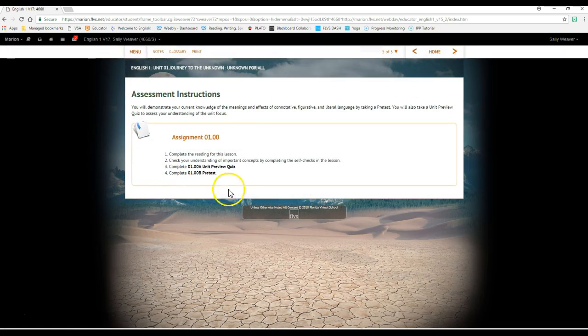Really important to notice is the last screen or last slide, last page of every lesson. It's going to be labeled with your assessment instructions, and it's going to give you a numbered list of items that you will need to make sure that you have completed. This is going to be what you will ultimately turn in to your teacher to submit for grading in order to complete this lesson and get the assignment or assessment turned in.